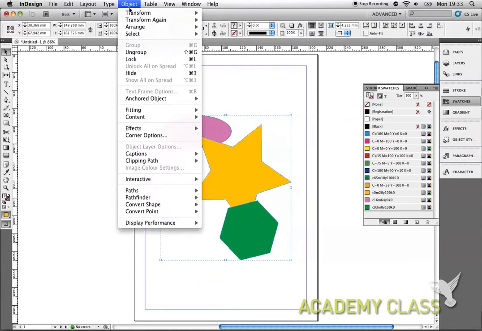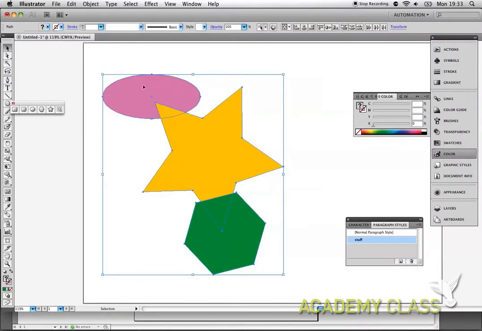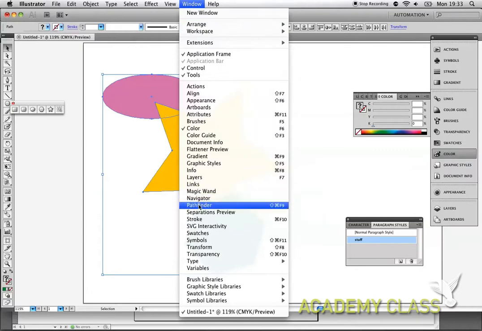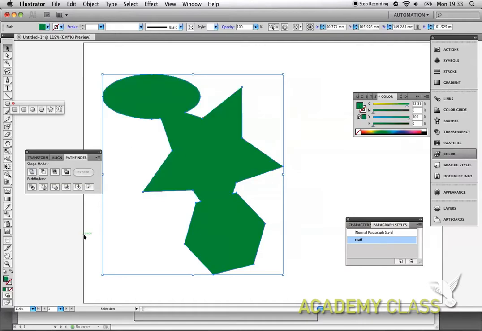And that's a grouped object, so I'll ungroup it. And now I've got exactly the same shapes and the colors are there in the swatches window that I just had in Illustrator. So in Illustrator, I can go Window, Pathfinder, and using that icon there, Unite, I could turn those into a single object with one outline. I'm going to undo that now.